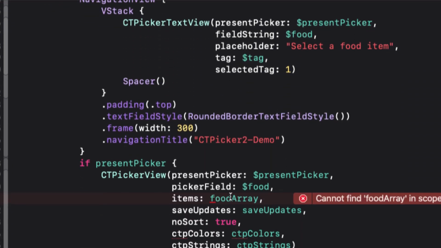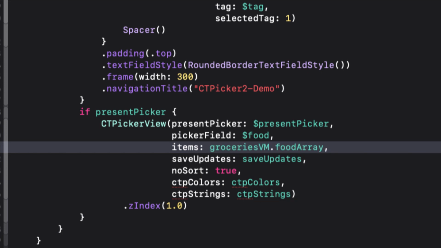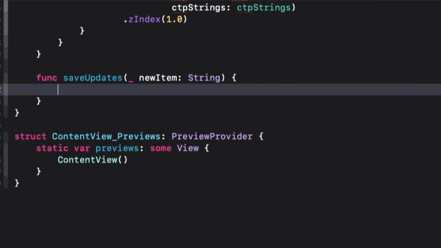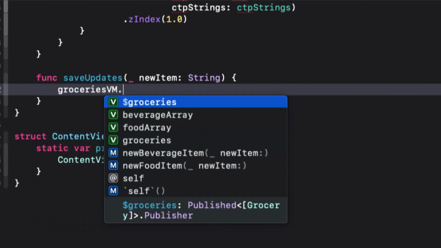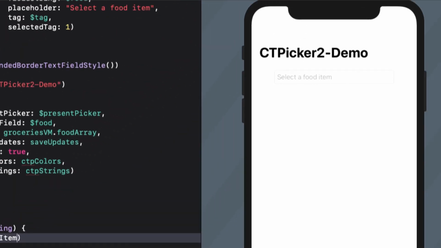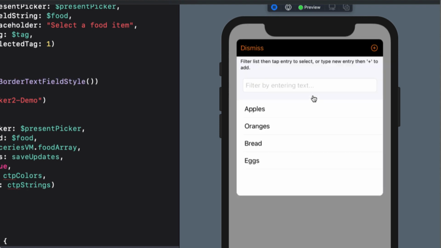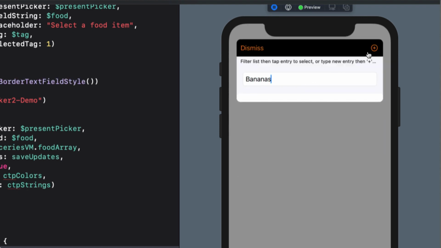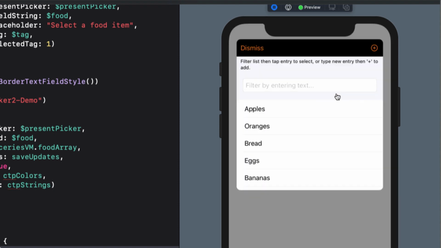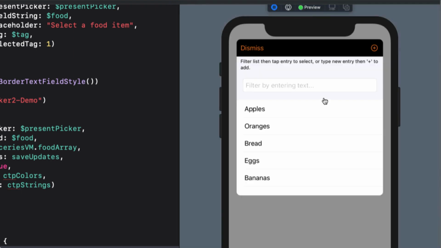So I can change my items from foodArray to the groceriesVM.foodArray. And in my saveUpdates function, I can now call the newFoodItem function from the groceries view model, passing in that new item, and then it will save it back to user defaults. I can run this in preview where I'll add a new item, call it bananas, and it gets added to our array. I'll stop the preview and run it again, and I see bananas has persisted, even in the preview.